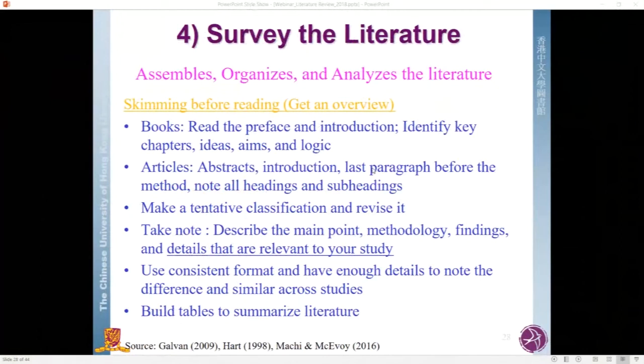Step 4 is survey the literature. In the previous step, we searched the literature. After we have a list of reading materials, we can survey the literature. In this step, we assemble, organize, and analyze the literature. Do not read the whole article or book at this step. We only need to get an overview.